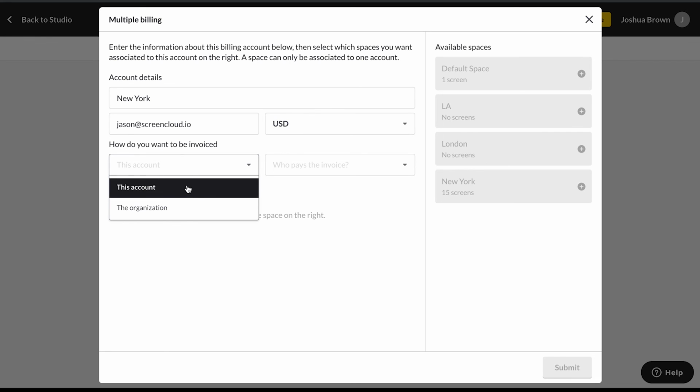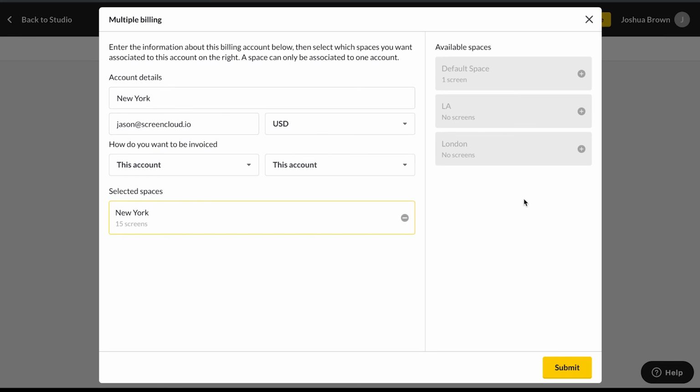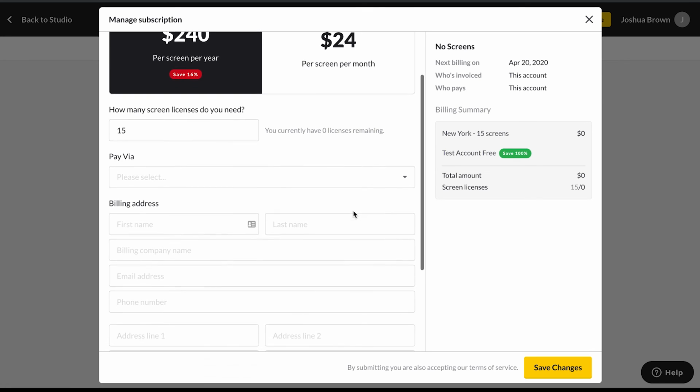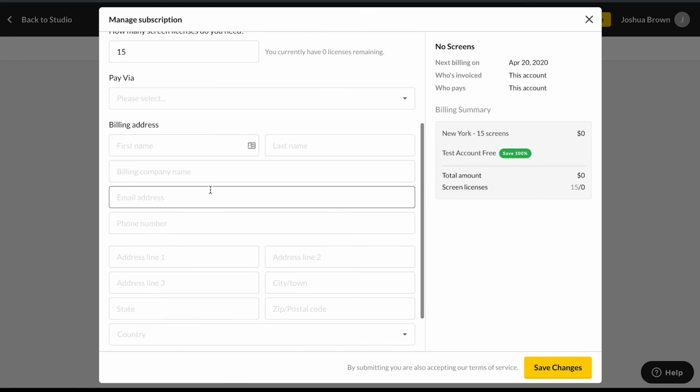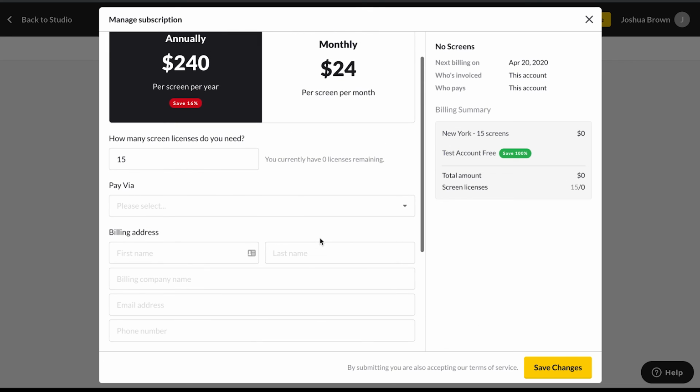So I actually want it to be this account. So it's important to be who you want to be invoiced. Is it this account, or is it actually the organization, the whole entire thing? But I'm going to make sure it's this account. And then I'm going to give it the New York spaces, and then click submit. And then all you need to do is simply add in the payment details, and the billing address for that account, and then click save changes, and then you're going to have that set up for this account.